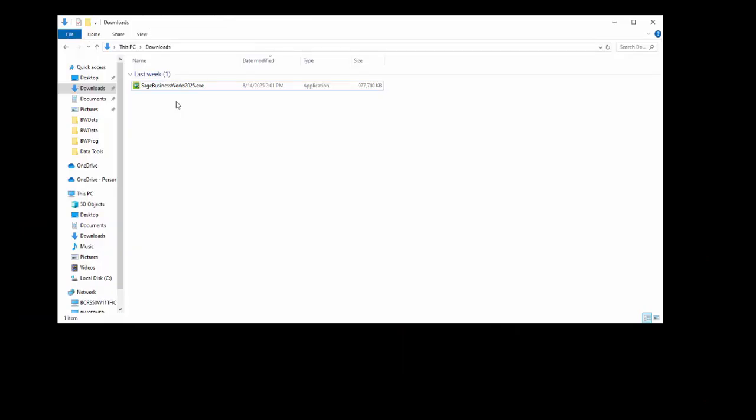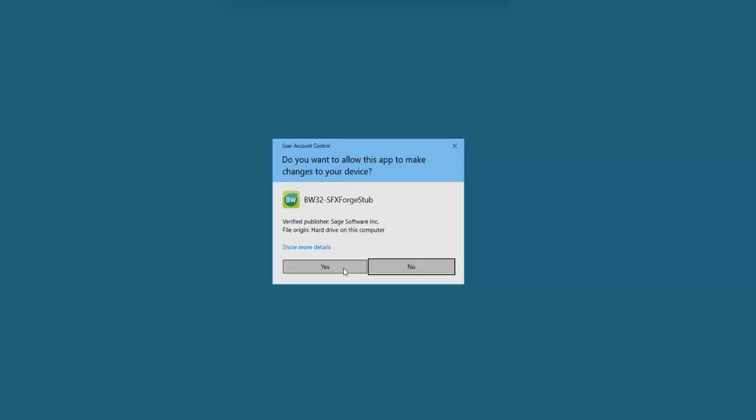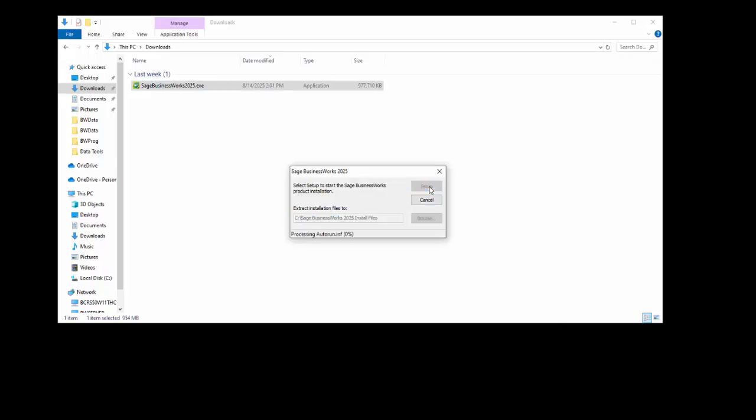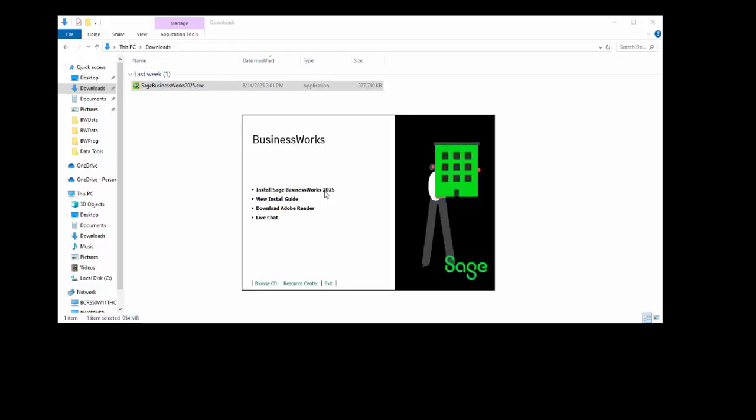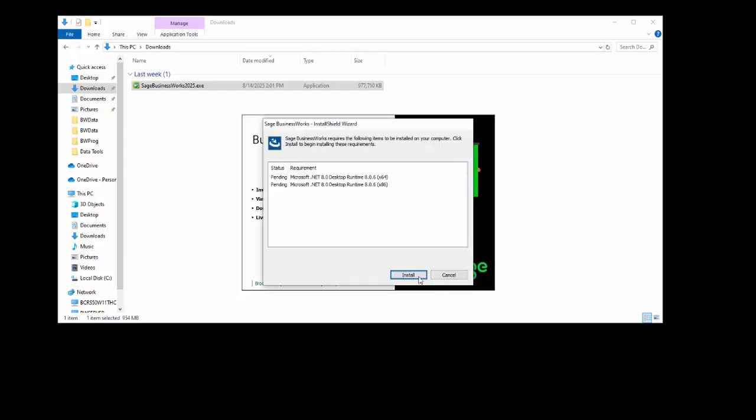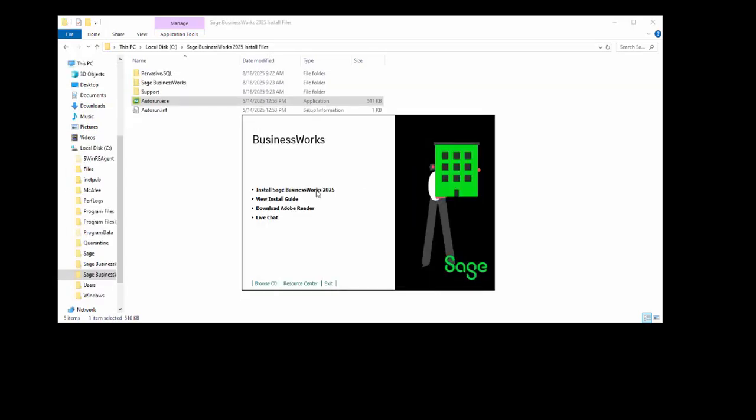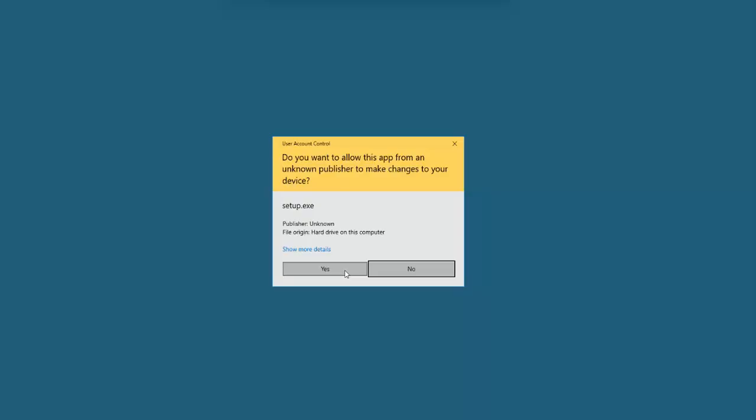Once you've downloaded Sage BusinessWorks 2025, double-click, click Yes if you get prompted for user account control, and then click Setup. Once the files have extracted, click Install Sage BusinessWorks 2025. If you're prompted to install Microsoft files, go ahead and click Install. We're going to click to install Sage BusinessWorks 2025. Go ahead and say yes if you get a prompt for user account control.